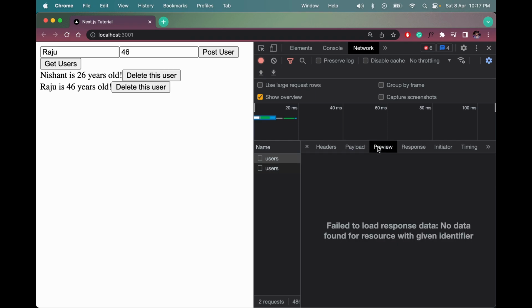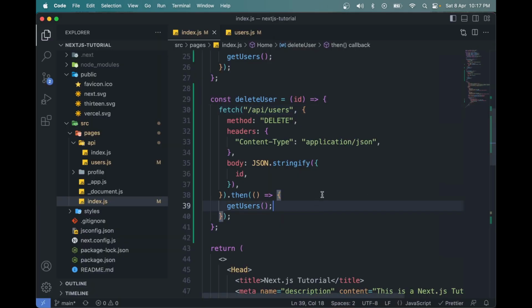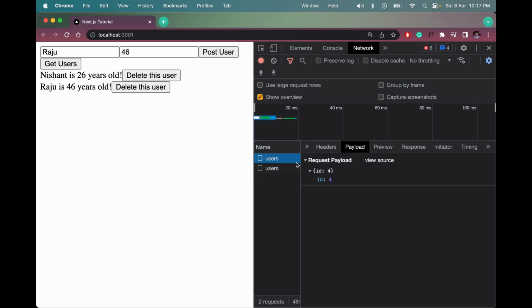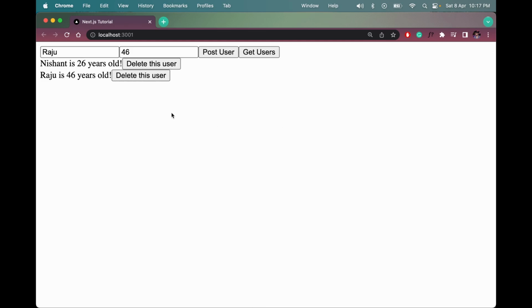Okay, we cannot see the preview. I wonder why. Okay, fine. Let's leave the preview. So ID is 4 and Uday has been deleted. Now delete Raju. It will not be here anymore. Delete Nishant and we will have an empty list here. I mean no objects or no data here.